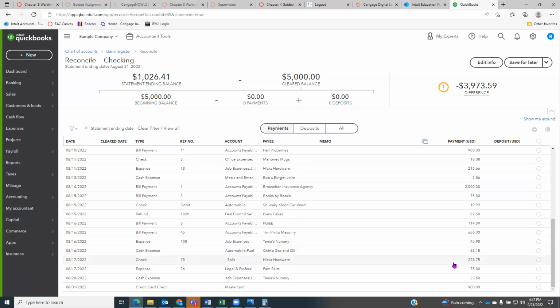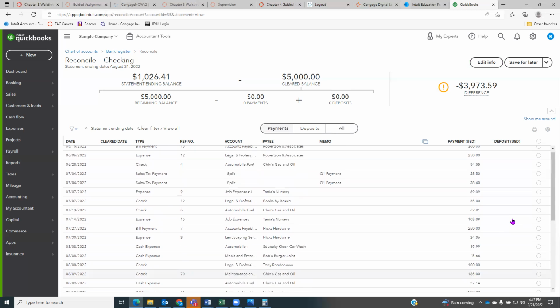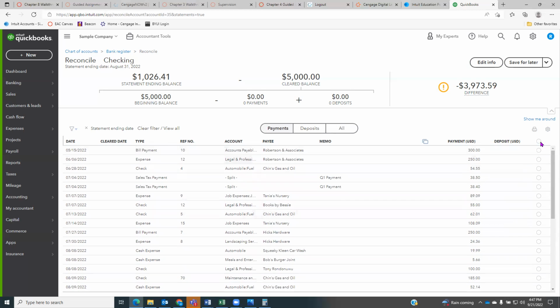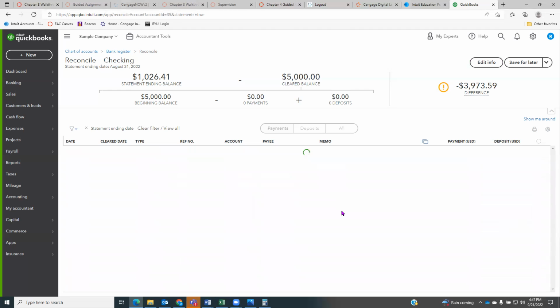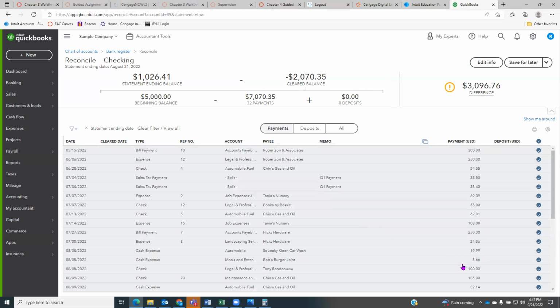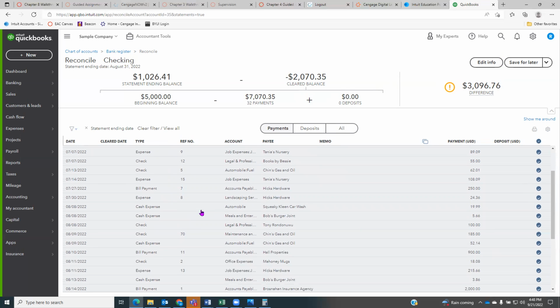And check 76 to Pam Sites. I guess that's how you pronounce it. So I think the easiest way to do this for me is this little button up here will let us select all. I'll say yes, select all, and then I'll just go to those 3 transactions that haven't yet cleared my bank account. So check 13 to the hardware store, and I'll unclick it.